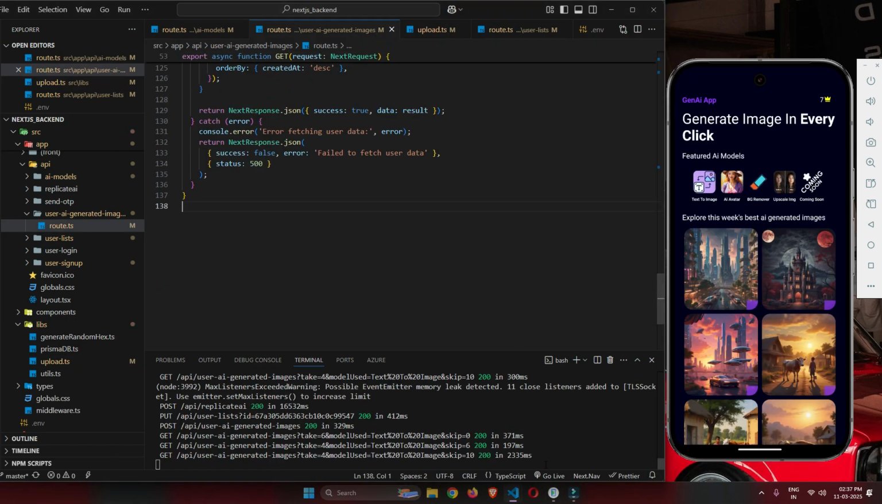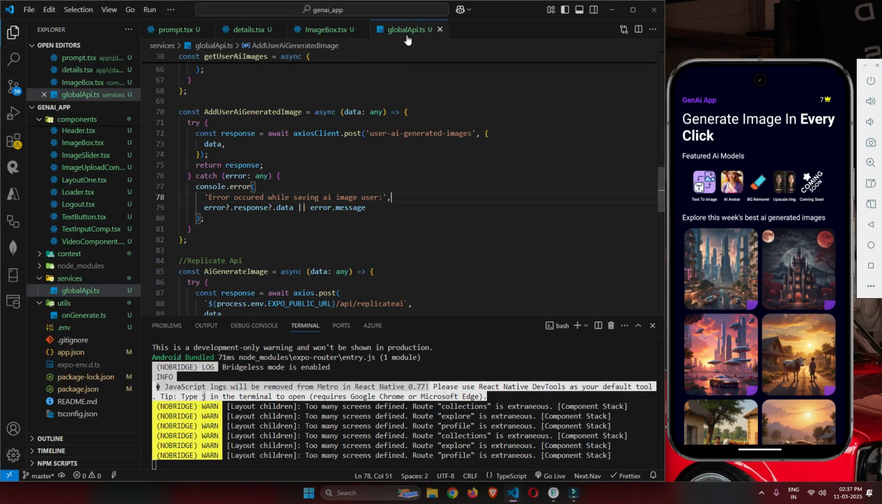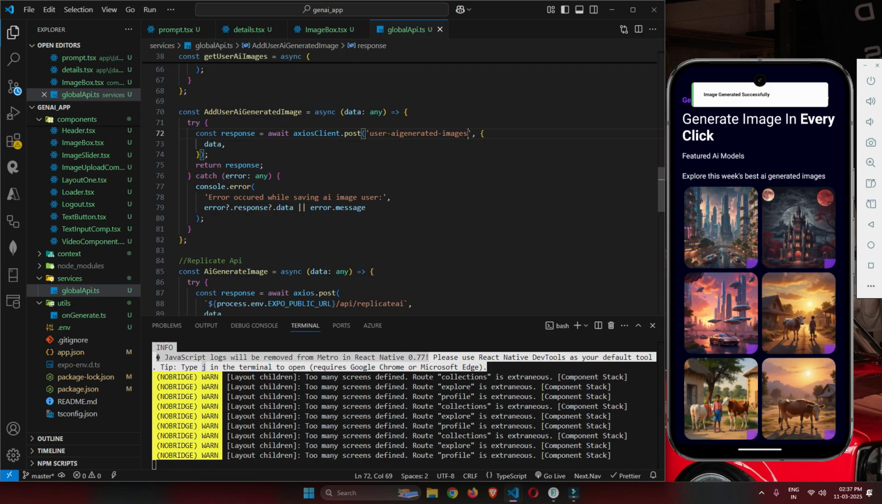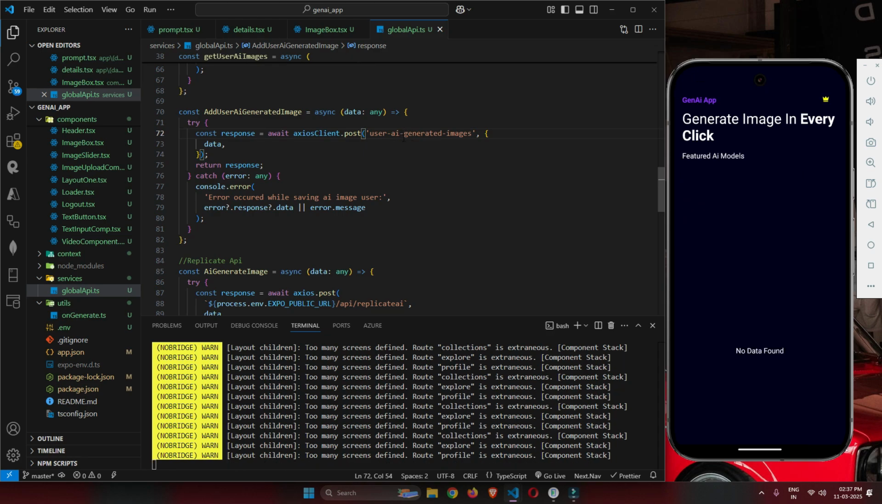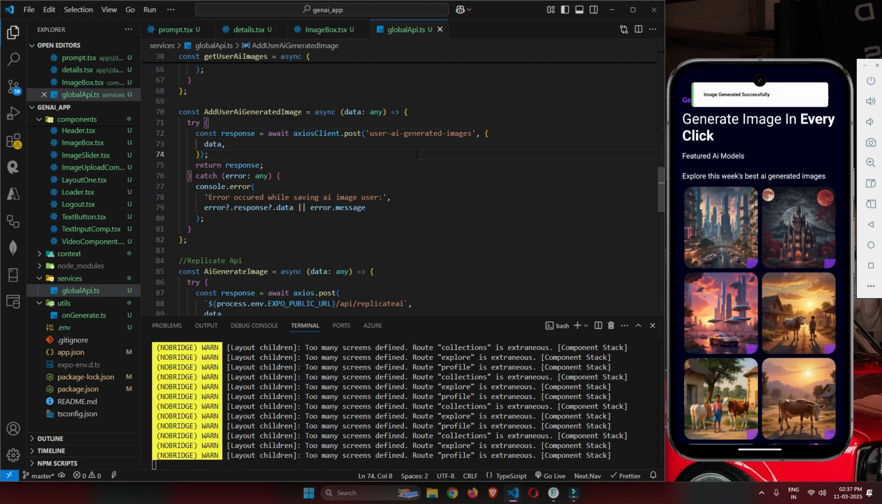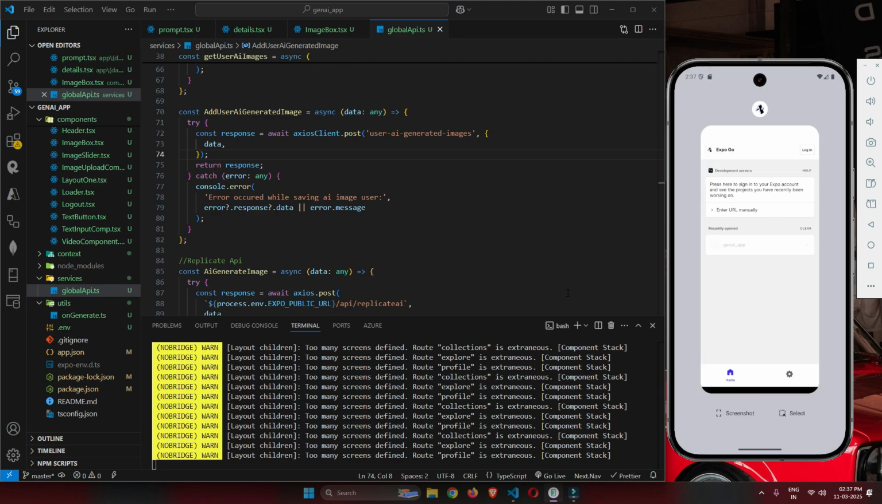Alright guys, so the issue was actually, what you have to do: if you go to the global api.ts and you see this add user AI generated image, you need to use this URL, because before it was like AI generated and image. So I have changed it to images and dash AI dash generated. Okay, so you need to create it like this. So I will just close this so we can just reload.